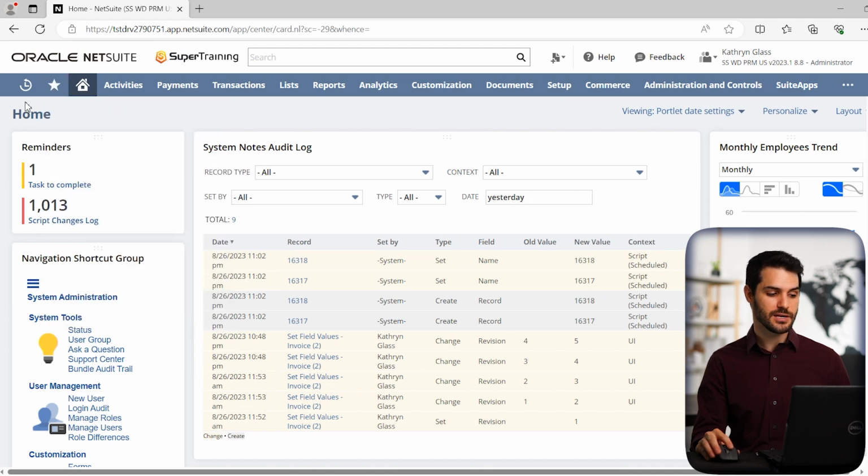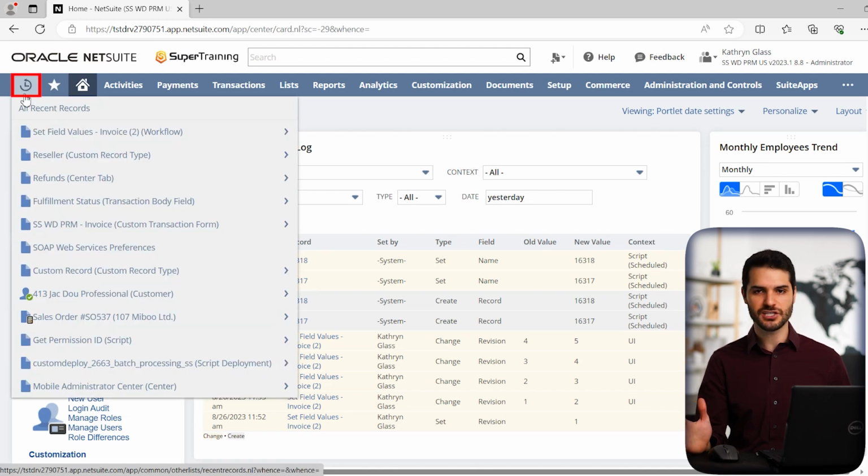And lastly, we have the recent records button over here. That's very helpful. Again, it's similar to a history for a web browser. If you were just on a customer and now you've gone off and done something and you want to go back to that customer, instead of having to navigate through, you can simply say, oh good, this is the Jack Doe customer I want to go back to. You click on it and it immediately takes you there.